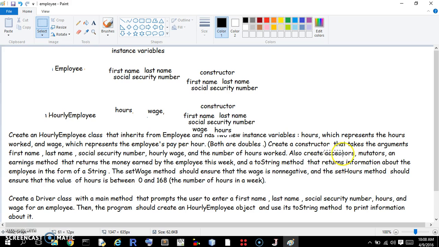Create accessors. This is going to be for both of them. Accessors, mutators, an earnings method. Earnings is only going to matter for the hourly employee because the regular employee doesn't get anything and we don't have any information on that. And a toString method that returns information about the employee in the form of a string.